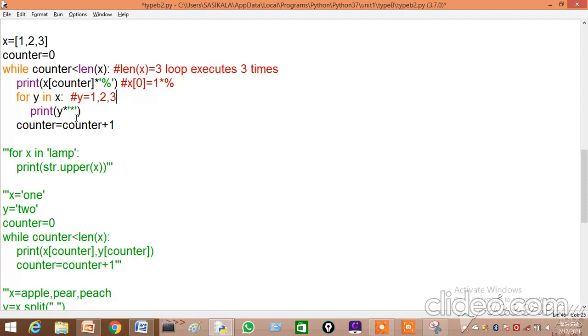First 1 time it will print the star. Second 2 times it will print the star. Third 3 times it will print the star. Okay, so for x value equal to 1, the loop will execute for 3 times. Understand this? For x value equal to 1, y will execute for 3 times. Then x value equal to 2, the y will execute for 3 times. Okay, like this the loop will execute.